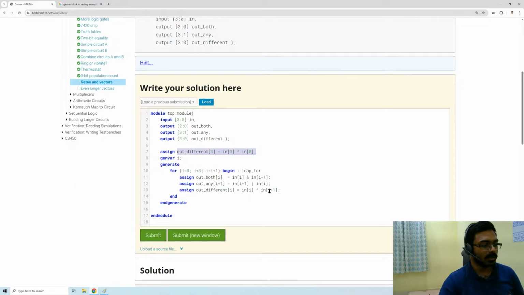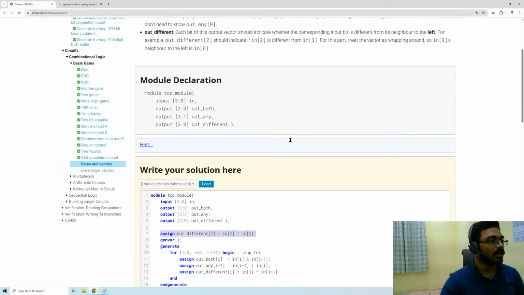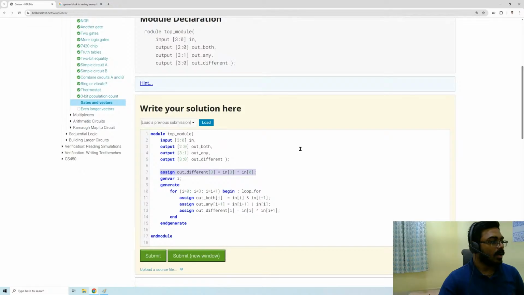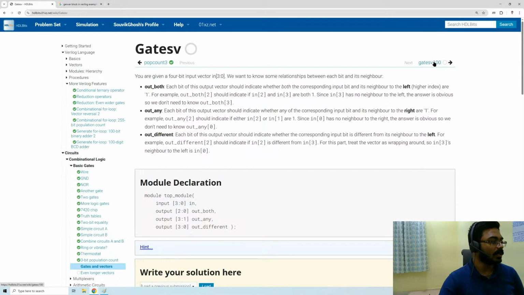Also, it won't fit here with i and i plus 1. It will be i and (i plus 1) mod 4. If I do i plus 1, it becomes 4, and mod of 4 is 0. So that way we could have written it in the loop, but it's not needed. Writing it separately here is the easiest option. So let's move on to the next problem.